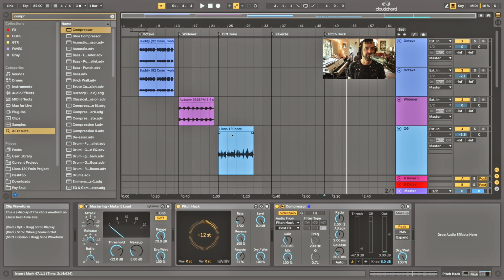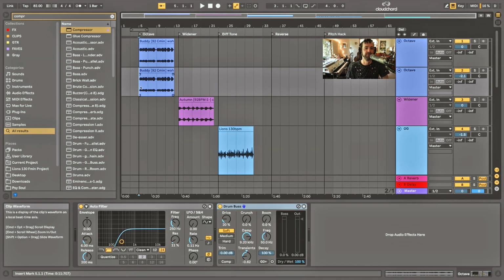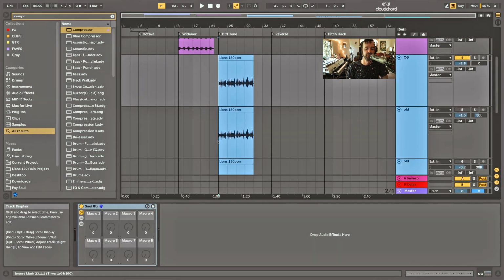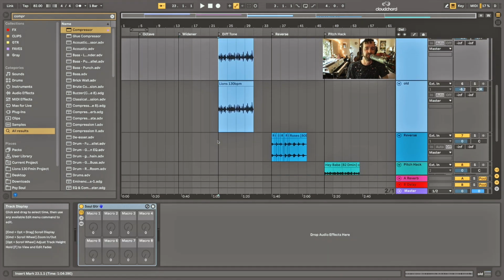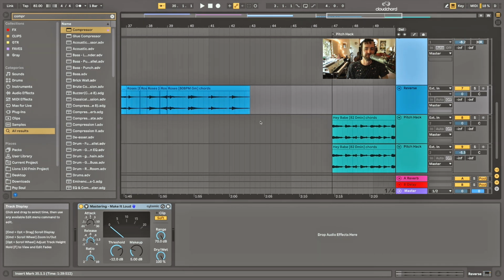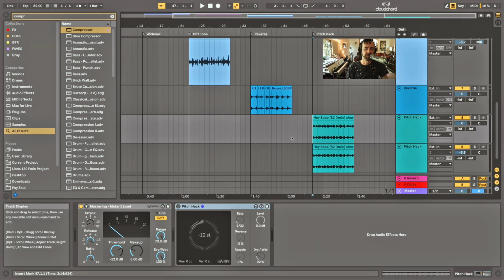Cool, so there you have it. 5 ways to get fatter tone. Octave down, delay as the widener, a second track with different VST sounds on it, reverse envelopes, and pitch hack.